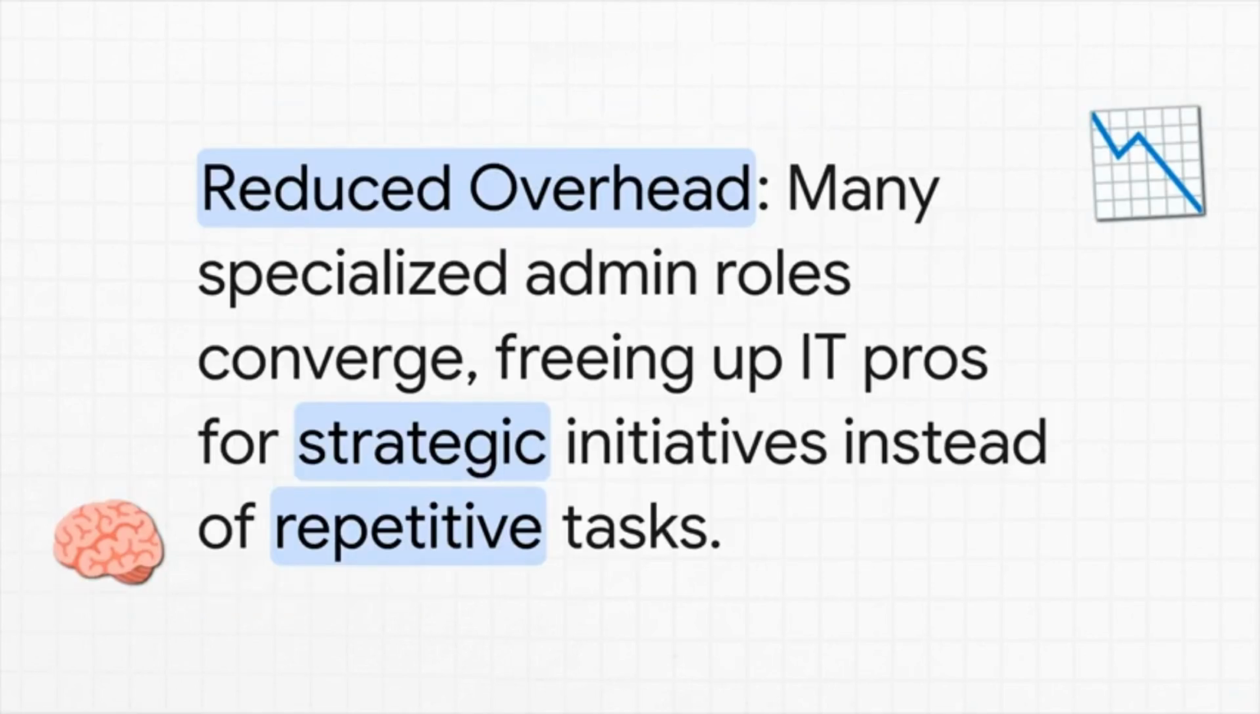And third, you just slash your management overhead. Think about it. Instead of needing separate admins for storage and for networking and for servers, those roles start to blend together. This frees up your most talented tech folks from doing boring, repetitive tasks so they can focus on bigger, more strategic work that actually moves the business forward.